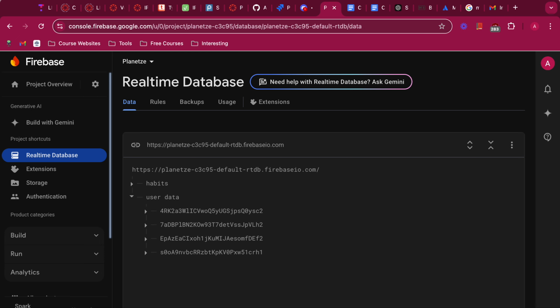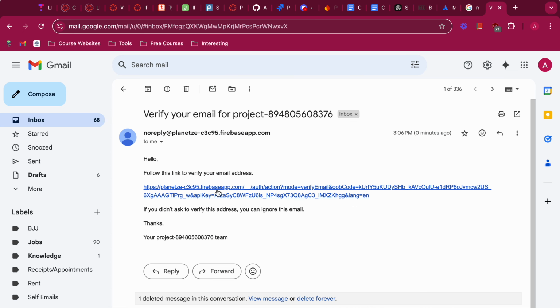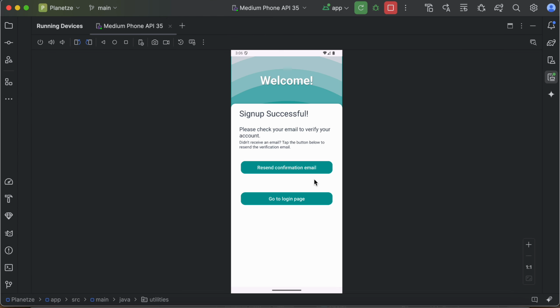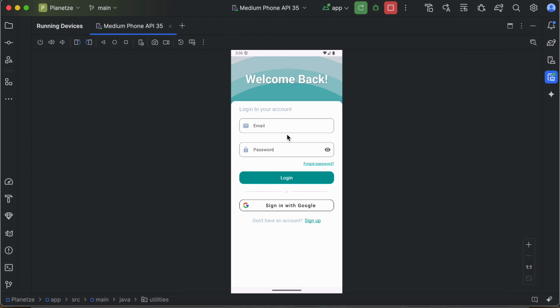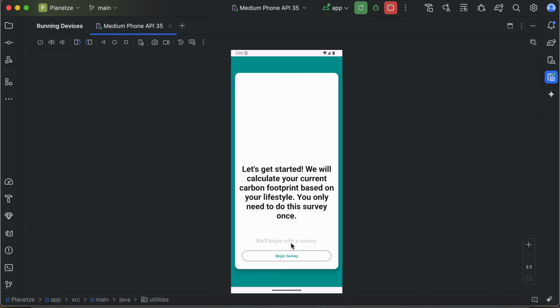So let's go to my email. Right here, I get the email pretty quickly actually. I'm going to click on the link, it's going to verify. I'm going to go back, go to the login page, and I can now log in with that email. Assuming if I input the password incorrectly, of course it tells me invalid password. There you go. Now I'm logged in since I was able to verify.